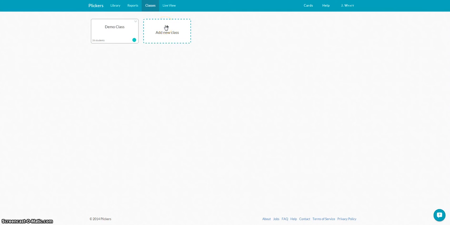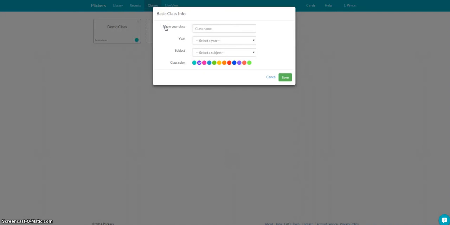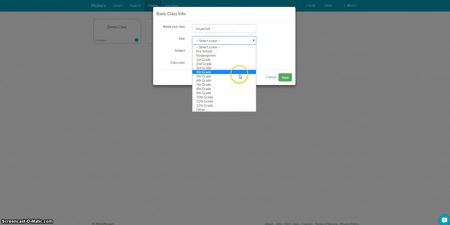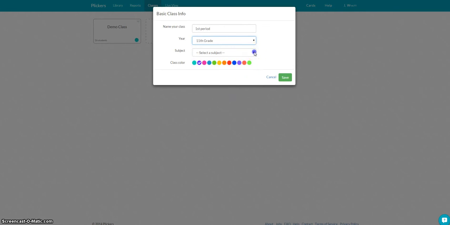So let's pretend I want to use Plickers for the first time. I'm going to set up my classes. So I'll click Add a New Class. I'll call it, say, First Period. That's the group. Year is the grade level that the students are. Let's say these are juniors. And then I'm teaching social studies.